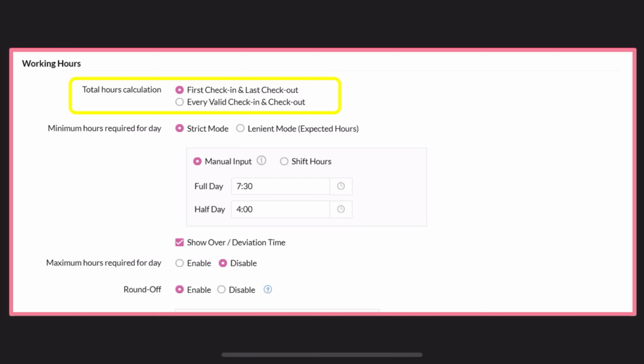For example, if you check in at 9 a.m. and check out at 11 a.m. and again check in at 12 p.m., the system will calculate only the hours you were in the office, which are between 9 and 11 a.m., thus not calculating the time between 11 to 12 p.m.